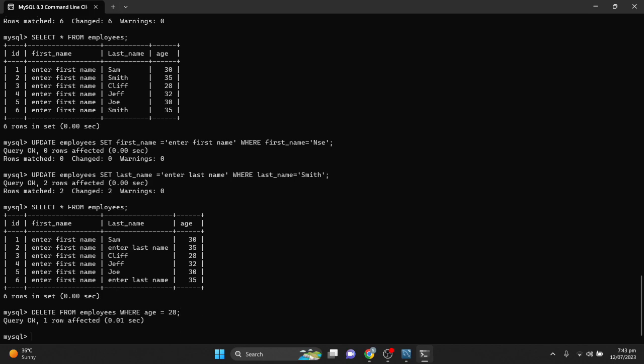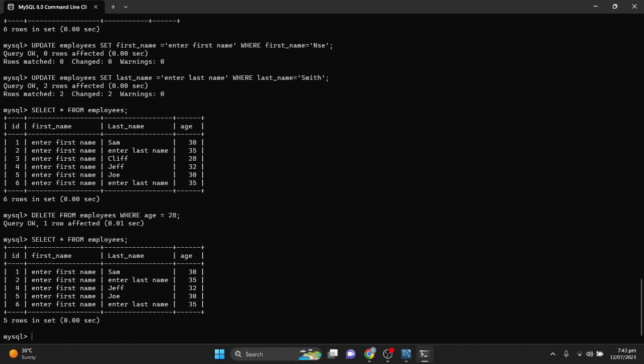So Query OK, 1 row affected. Let's SELECT * FROM employees. Now, if we check this employees table, you are going to see that row 3 is gone, and it's row 3 that had 28 as the age value. I hope that that's clear.